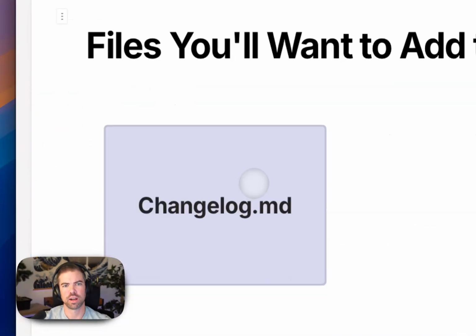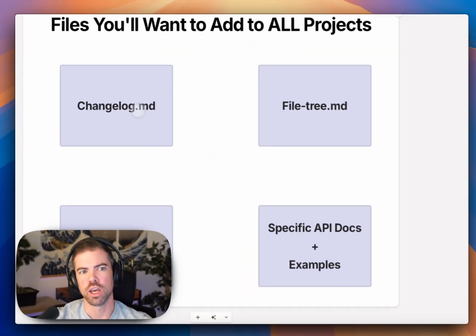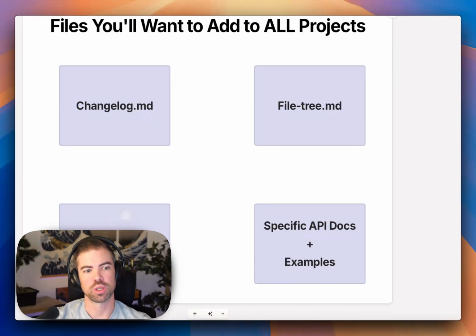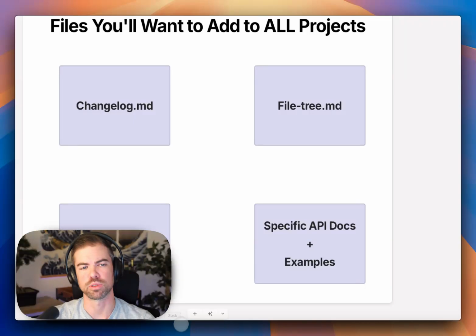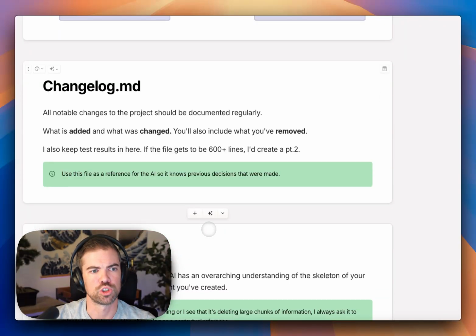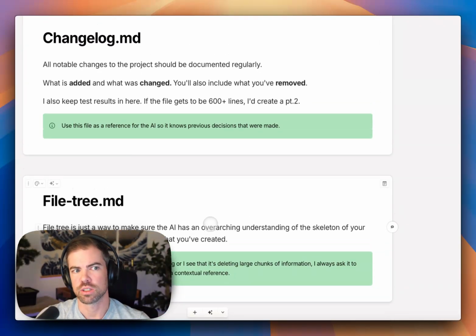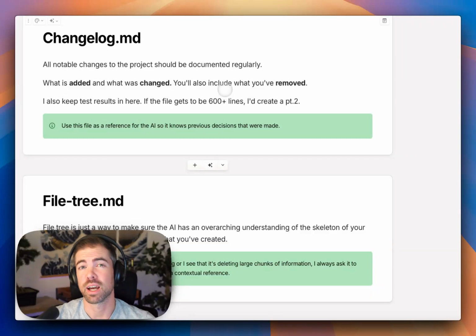Next, we have the files you'll want to add to all projects. You've got your change log, your file tree, project requirements, and then you'll also have specific API docs and examples. So let's move to changelog. Changelog is all notable changes to the project should be documented regularly. So what is added, what was changed, and you'll include what was removed.